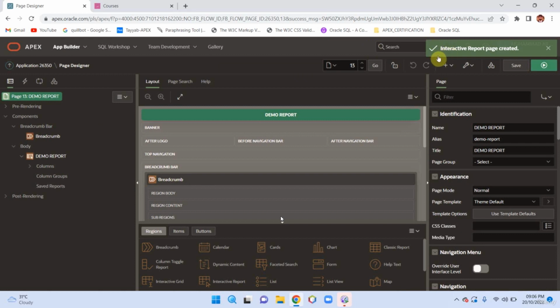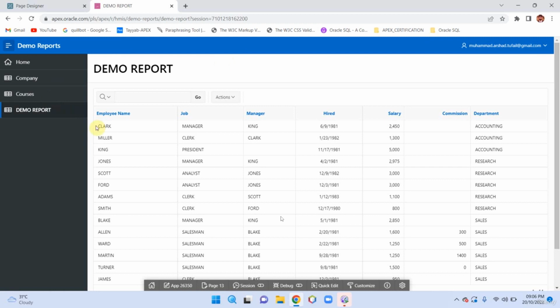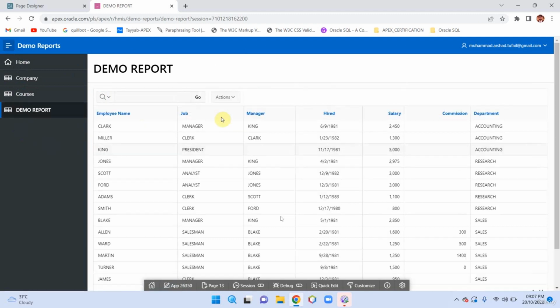On this page you can use this green play icon to run your page. So this is your report, and you can see it is also part of the navigation menu. So this is our page having the employees report.